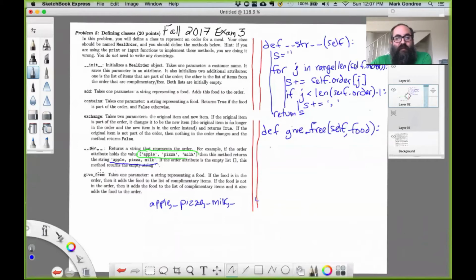We want to see if it's in the order. If it is, then we just add it to the list of free items. So if self.contains food, you could say equals true, or we could just say self.contains returns a true value, so we can just make our if based on that true value.